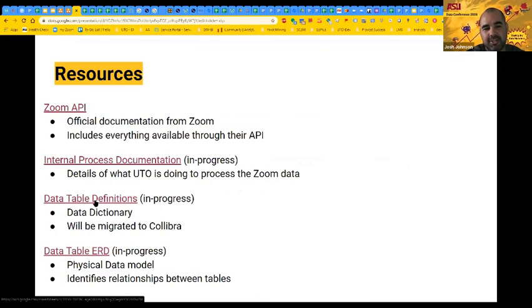Eventually, we'll have all the data definitions within Calibra for all the tables. As of right now, I don't think a whole lot in this Google Sheet. Most of it's been done within that doc so far. But we'll be filling this out, then eventually migrating to Calibra.